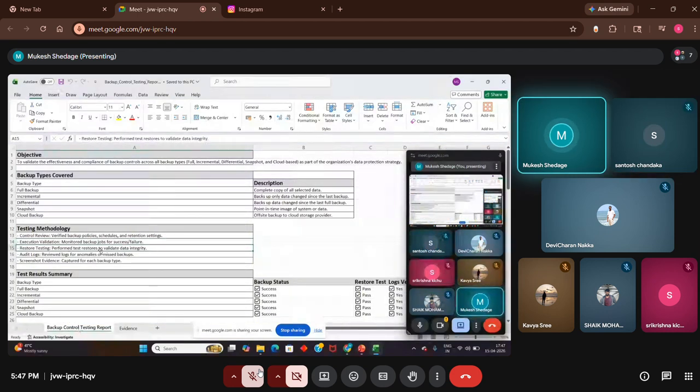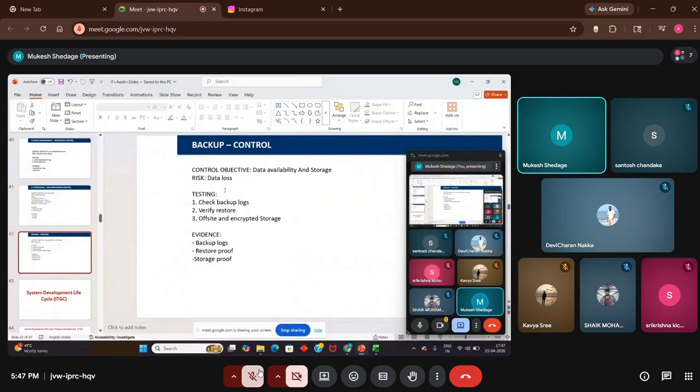Then the third, restoration. Now here you can see the restoration, the data loss. Imagine you are taking backup, but how do you know whether you can use it or not? So you need to restore that backup, then you will get to know whether it is usable or not. If you are only taking backup and storing it, and if time comes and something fails and you are not able to restore that backup, what is the use of that backup? So the third and fourth controls are related to data availability in storage.